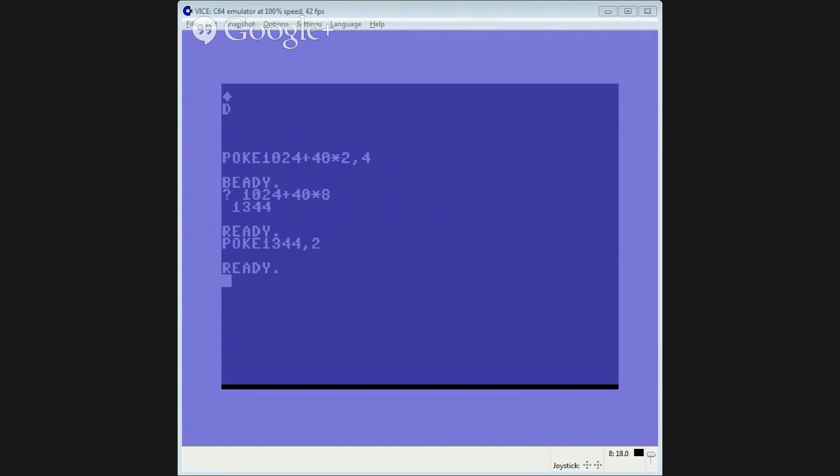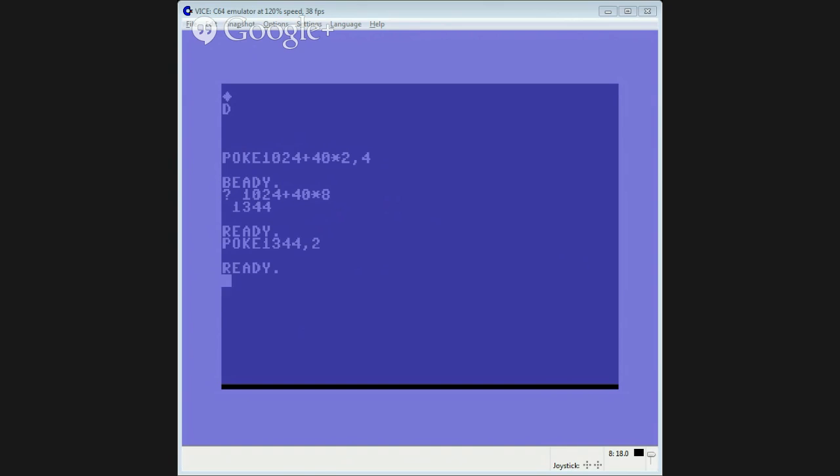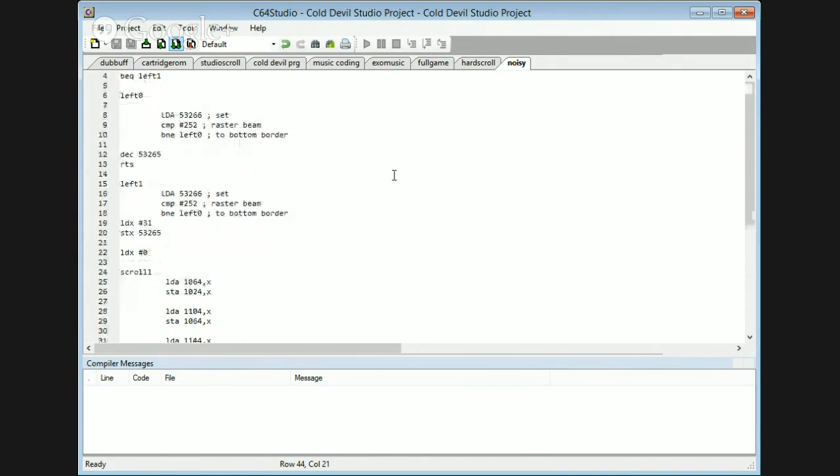Are you still there? Yeah, I'm just looking over my code, seeing where I went wrong here. I honestly don't even see where I went wrong. Let's try to erase here.